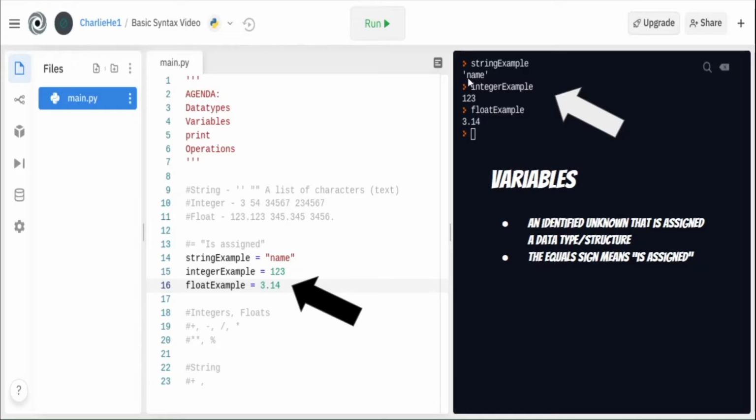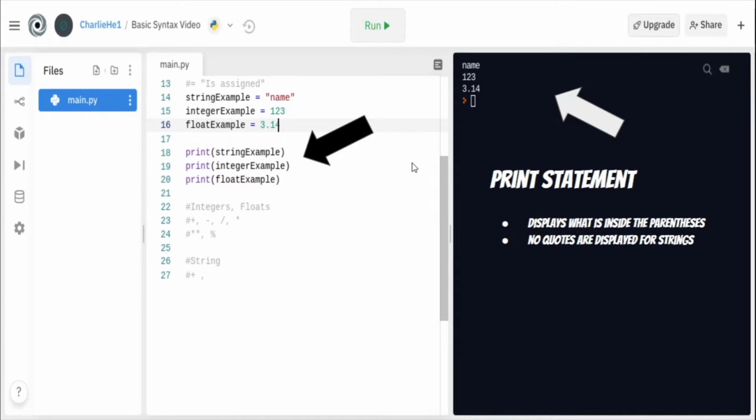And notice that the strings are in quotes. If you want to print, meaning display, the values of variables, or just display anything really, you can put the variables within the print statement, and they're just going to print them out like this. You can also just put data types or data structures within the print statement, and they'll get the same response. So if you put the name in quotes, so the string, in there, it's going to display name without quotes. No quotes are displayed for strings.